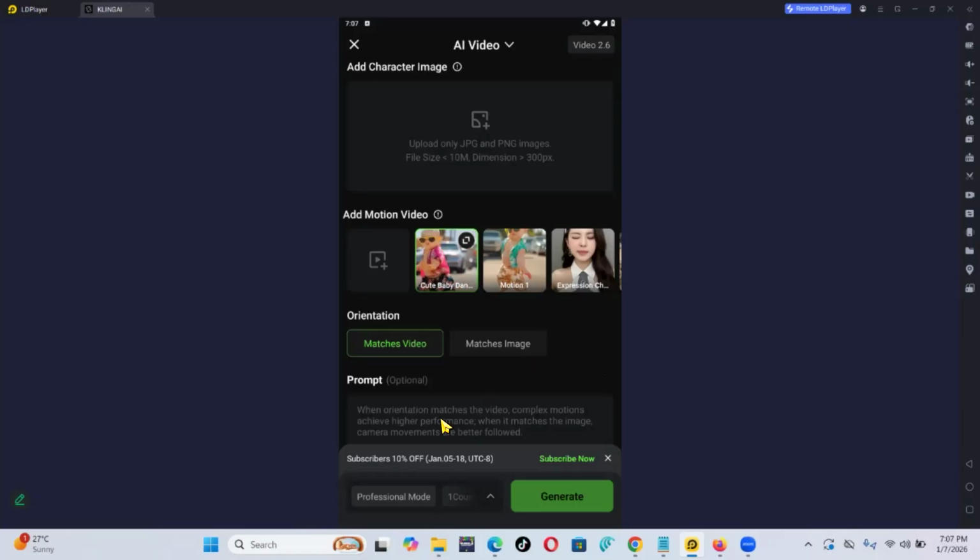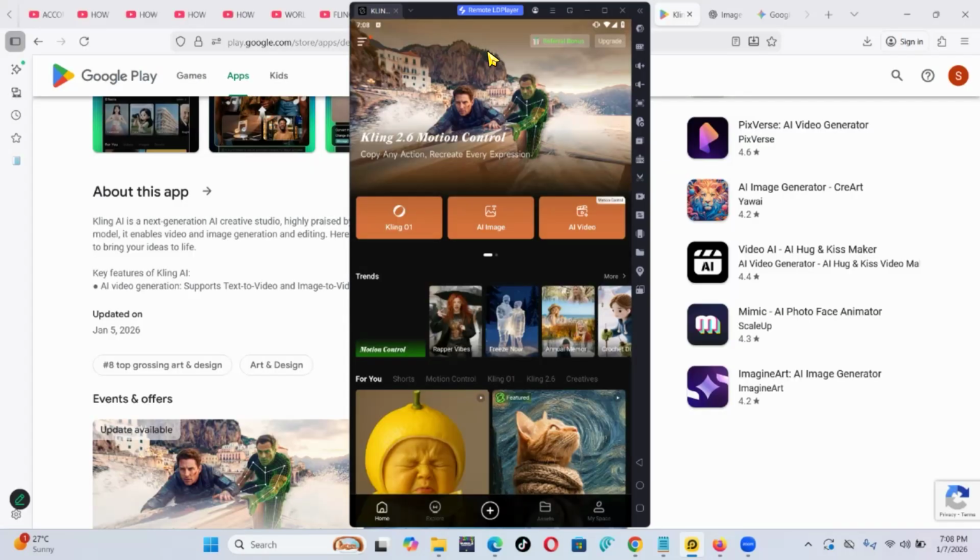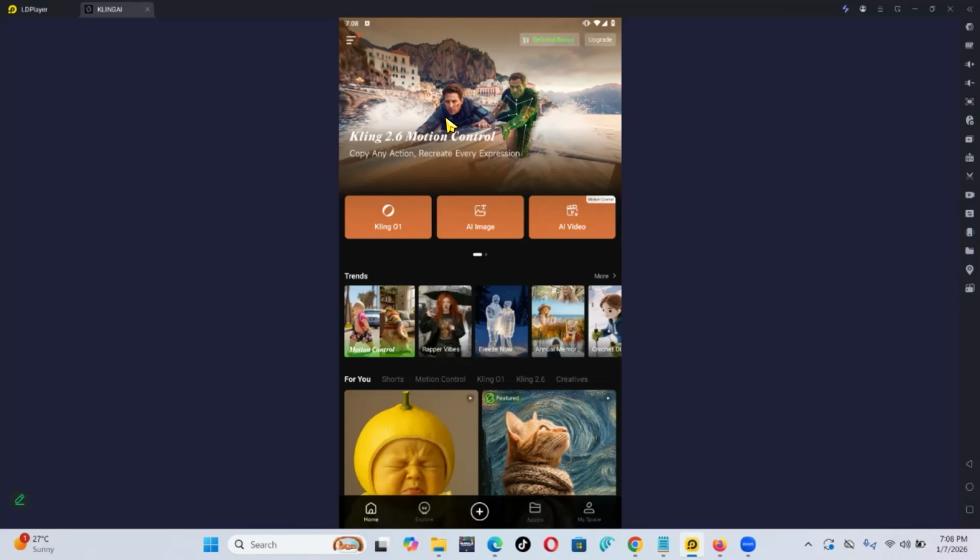Okay, so when orientation matches the video, complex motions achieve higher performance. When it matches the image, camera movements are better followed. Anyway, if you want to edit something, you can write it here. But most of the people doing motion control will actually just select templates. Okay, so that's what I can say. Those are some of the cool things that I find in Kling AI. Here, the welcoming picture I see, I think this is like Tom Cruise, and I think it looks like Tom Cruise, something like that. All right.